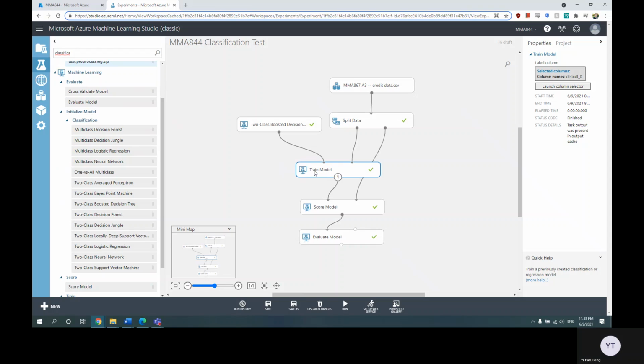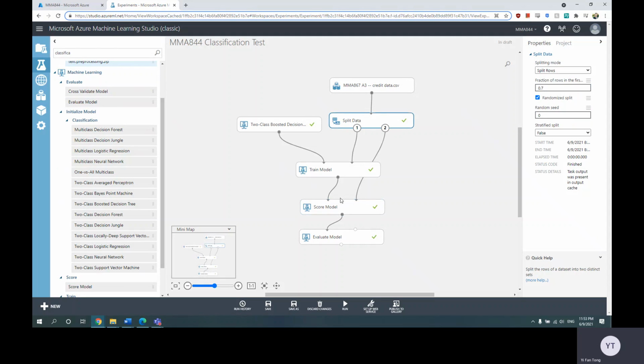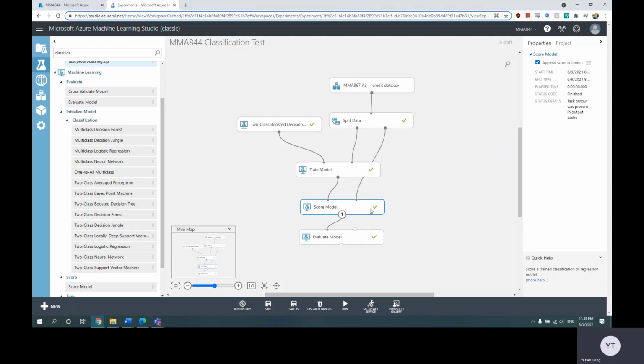Once that's done, and we have our trained model, we're going to need a score model, which is down here. What a score model does is it's going to take your trained model on the 70% of your data set, and it's going to give a score to the test data, which is the 30% of the data set from split data. And the last step is evaluate model. This is essentially going to give you your AUC score, your true positives and false negatives, and etc.